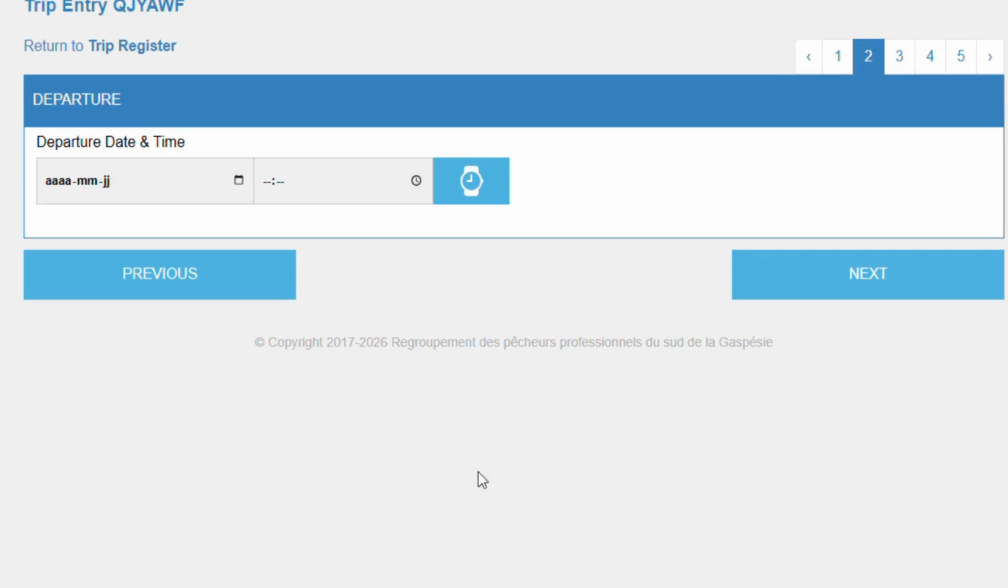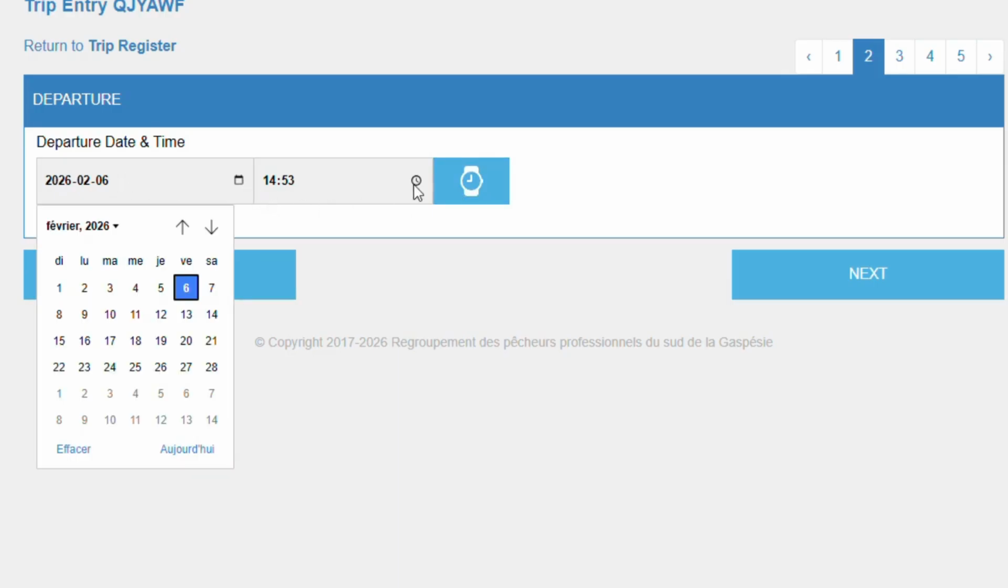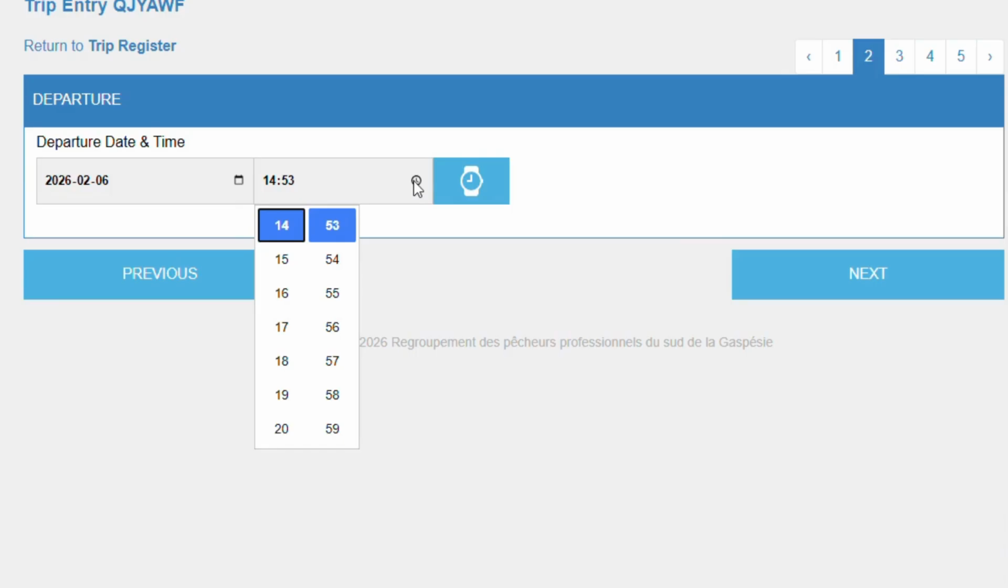Page 2 is dedicated to departures. Enter your departure date and time. That is the time when you leave the dock. Use the automatic clock for the current time or the calendar and dial to set it manually. Once filled, click on the blue Next button.